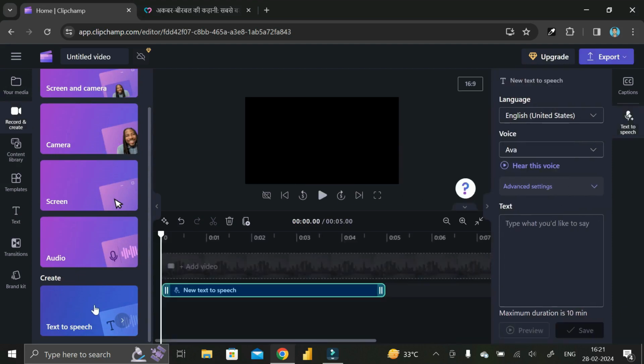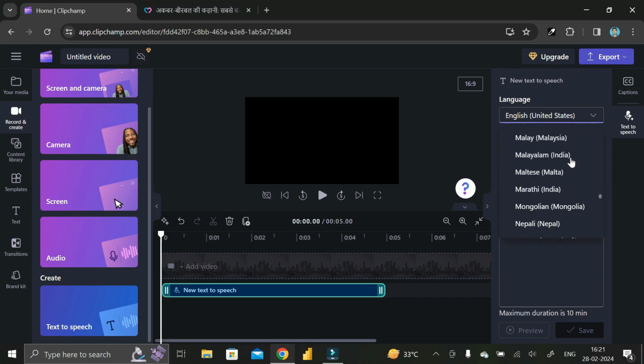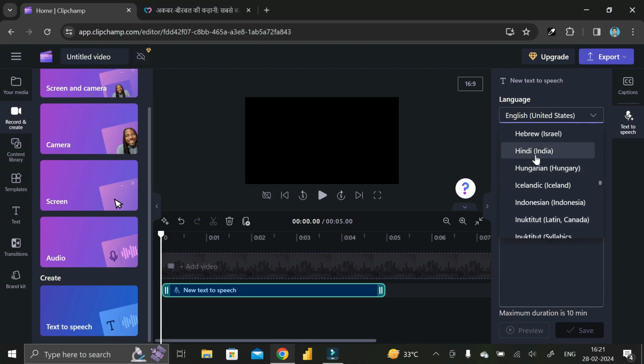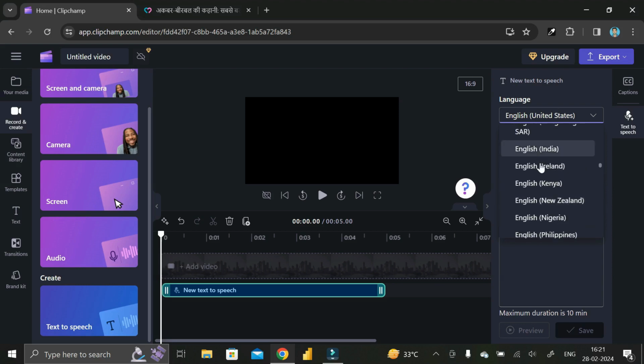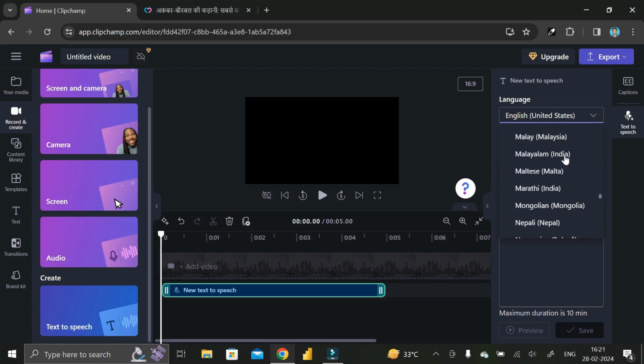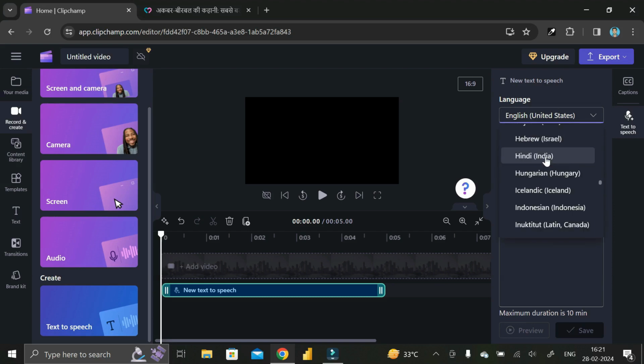Once you click on it, you can see an option called new text to speech over here. And in the right hand side, you can see different options like language, voice, and the text space. So in place of the language, just click on this drop down and here you can see we have so many different languages. Suppose I am from India. So here you can see this is Hindi India, right? And if you scroll down, then you can see the option English India as well. Likewise, you can see different languages over here. So you can choose according to your need. Alright, so let me choose Hindi India.